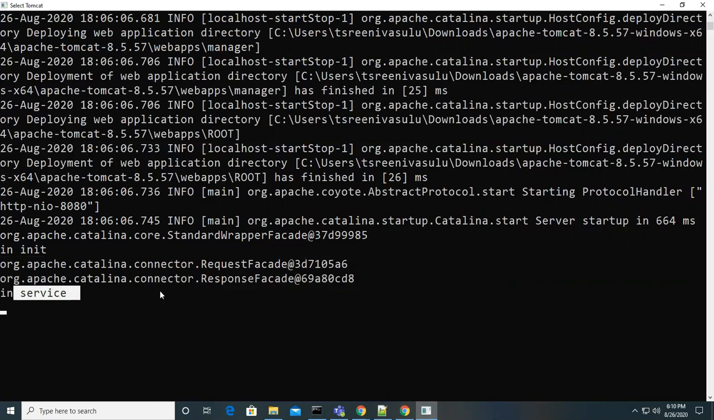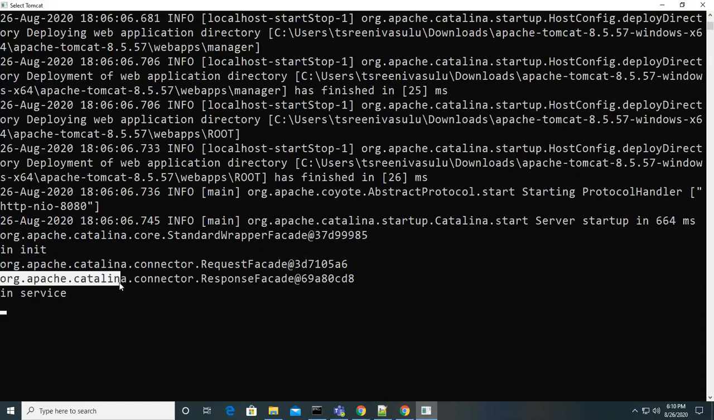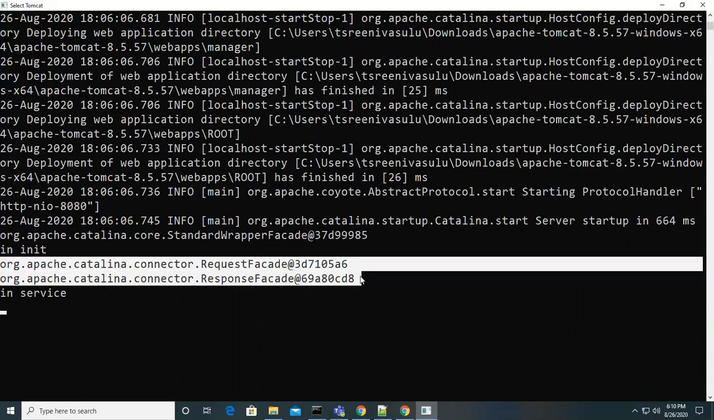The server. Okay. org.apache.catalina.connector.RequestFacade is the implementation class of servlet request, and in the same way org.apache.catalina.connector.ResponseFacade is the implementation class of the servlet response interface. So these two classes are already part of the Tomcat libraries. The server just took those classes and created the objects, and now it called the service method.